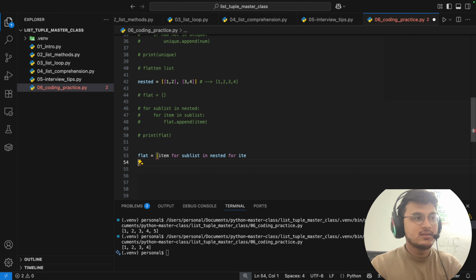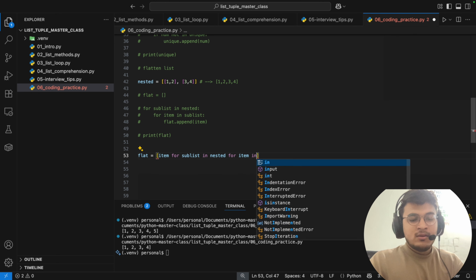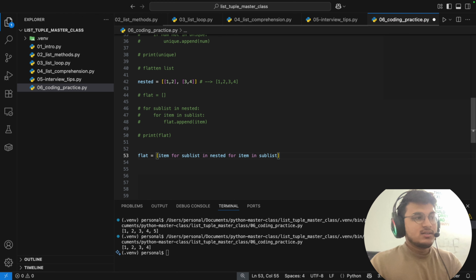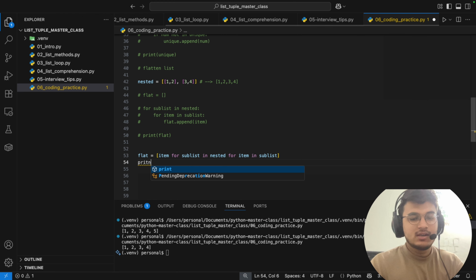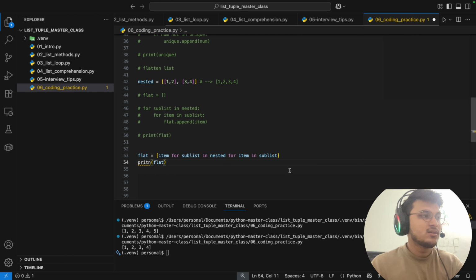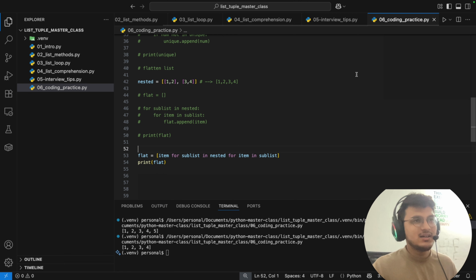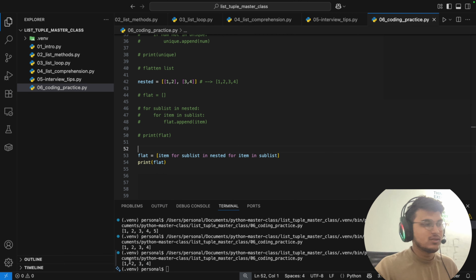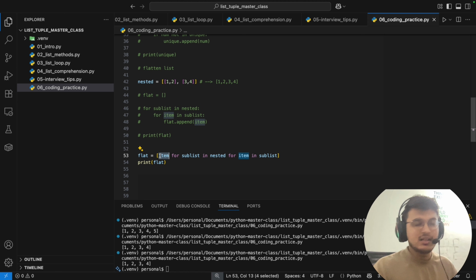So for item in sublist, simple. This is a one-liner that you can use if you can understand it. Okay, because sometimes this type of syntax becomes a bit tricky. This is also the same. So this will also print 1 2 3 4. So this is our expression.